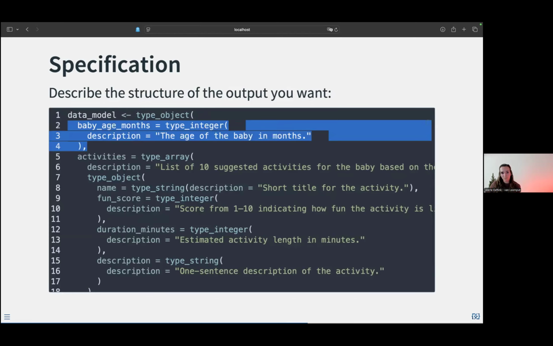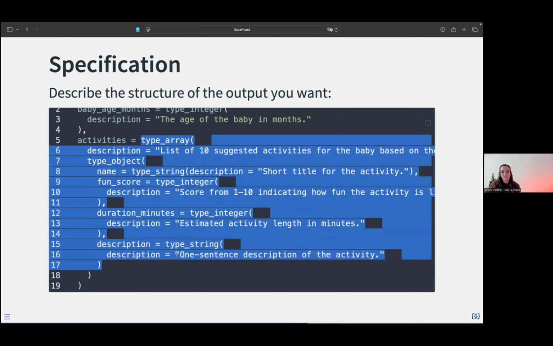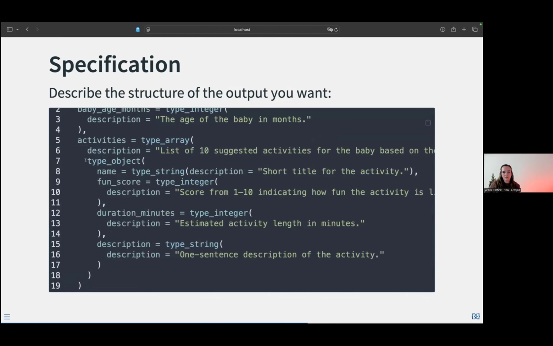First, the baby age in months, which is an integer, the age of the baby in months. And then we have activities. This activities is an array, also something that we're not necessarily familiar with in R, more in other languages. But this array is basically the equivalent of a data frame-like structure in R. So this array consists of another type object, where we specify that the name of the activity should be a string, the fun score should be an integer, a score from 1 to 10, and the duration in minutes should also be an integer.